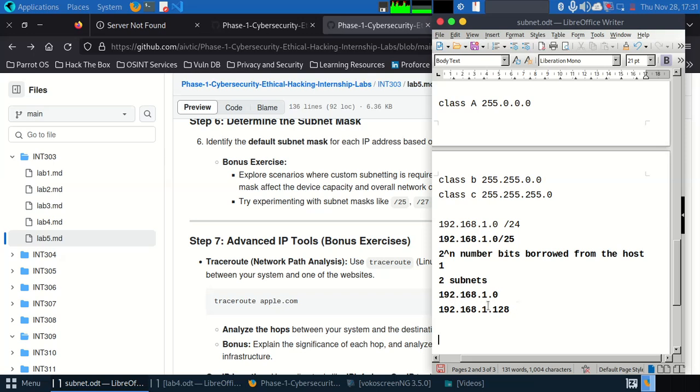So we have to subnet this, divide it into 2 equal parts. So the first one, you assign IP addresses from 0 to 127. This is for the first subnet. Then for the second subnet, 128 to 255. It's getting noisy. So that's just it.